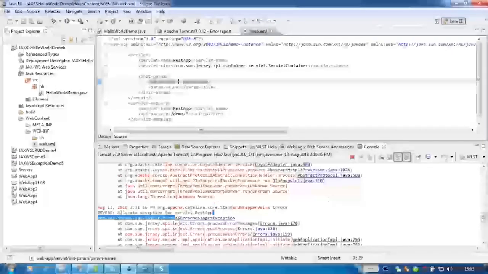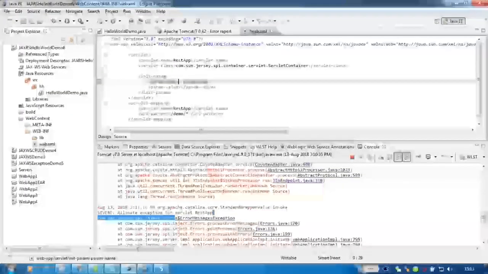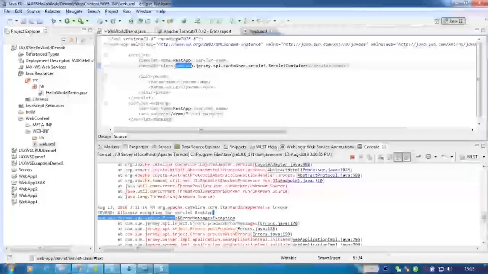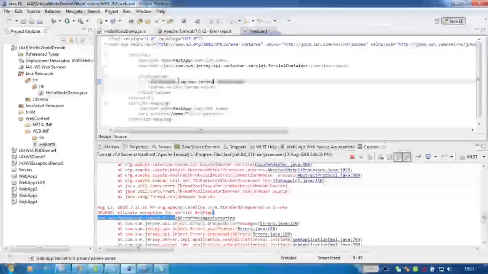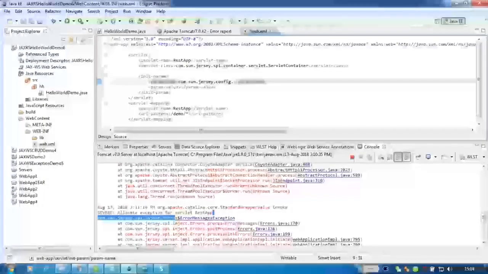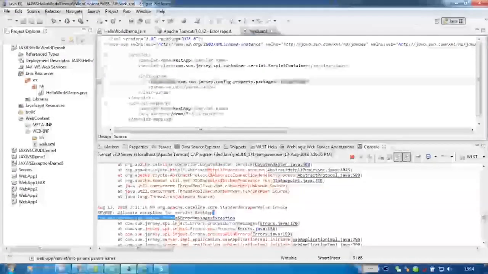The property is given in the error, right? com.sun.jersey.spi. This path will come. com.sun.jersey, Control C, Control V. One attribute is the config, which will come automatically. config dot property dot packages. You remember this, or with practice it will come.